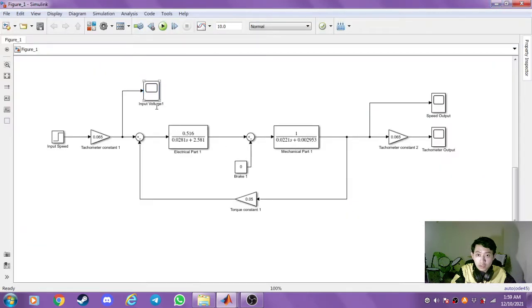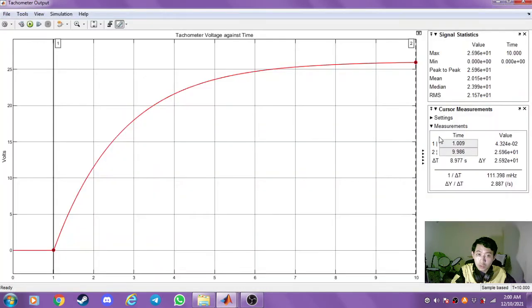Then we have a look at the tachometer output, or the tachometer voltage. From 1 second it slowly increases to 10 seconds, and here is the maximum volts, which is 25.96, approximately 26, which is our input voltage.